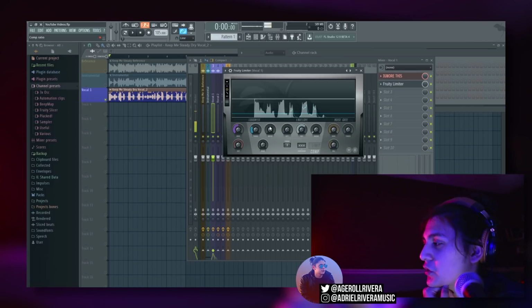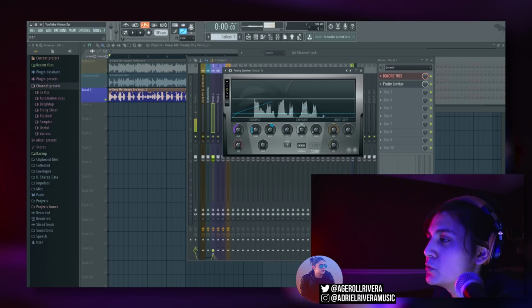Now we're going to set the ratio. The ratio, as you can see in the corner over here, tells you how many decibels are being converted to 1 decibel. Right here we have a 2.0 to 1 ratio. That means for every 2 decibels above this threshold, it will output 1 decibel. So basically we're halving the volume of this vocal.